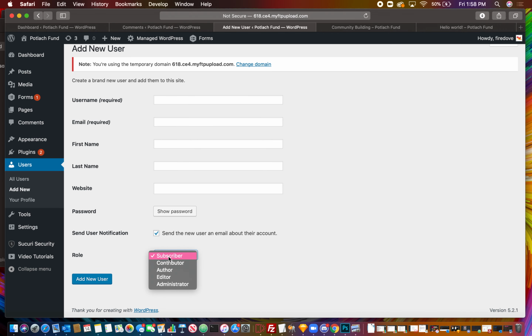Different roles can do different things, subscriber being the lowest role, administrator being the highest role. If it were me, I would just make everyone who's going to edit the site an administrator, just because there isn't a ton of difference between these two, and you can add in another layer of management. Once you go through this, we've got this box pre-checked to send the new user an email about their account. They'll get an email and they'll learn how to log into the site.